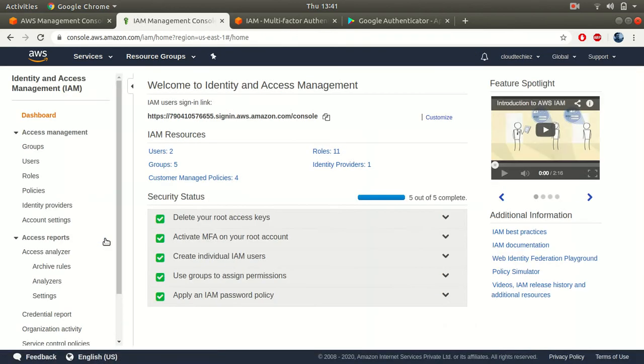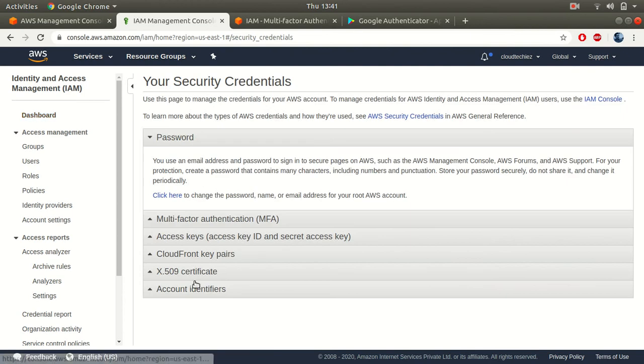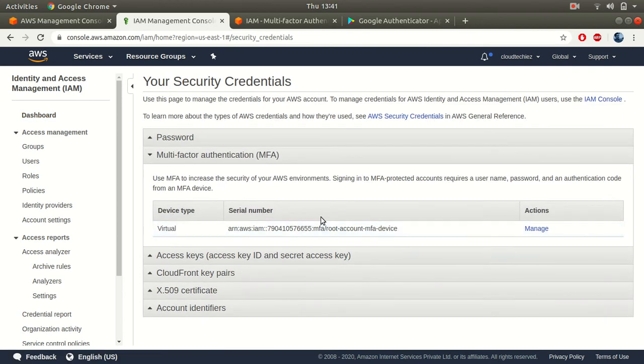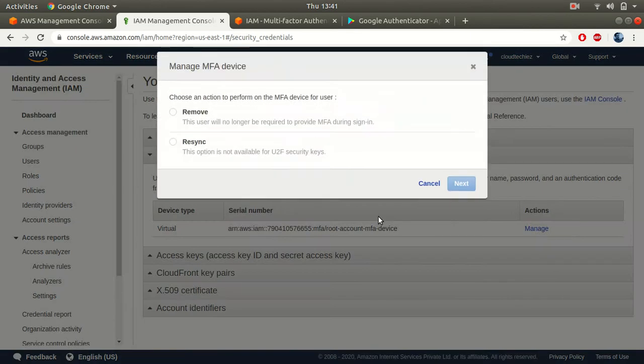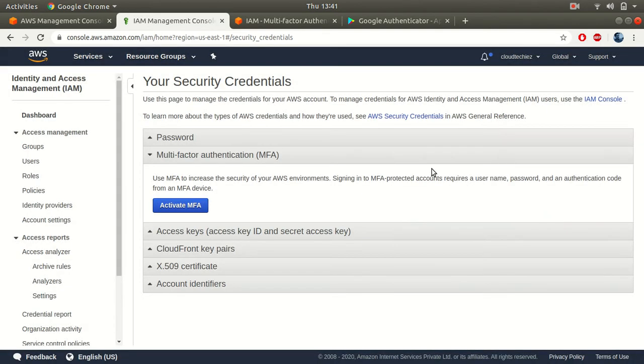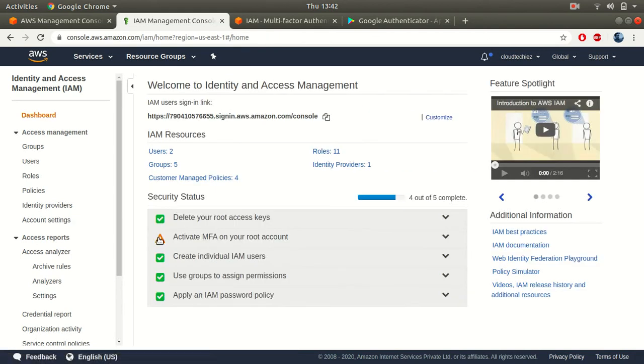Now this step is completely optional. Once you're done activating this, you can always deactivate it. To deactivate, you can go back here, click on manage MFA, click on multi-factor authentication and click on manage, and then remove and remove, and this will remove the multi-factor authentication, and again you should see this symbol. But the recommendation is to have a multi-factor authentication for your account, so that your account is secured.